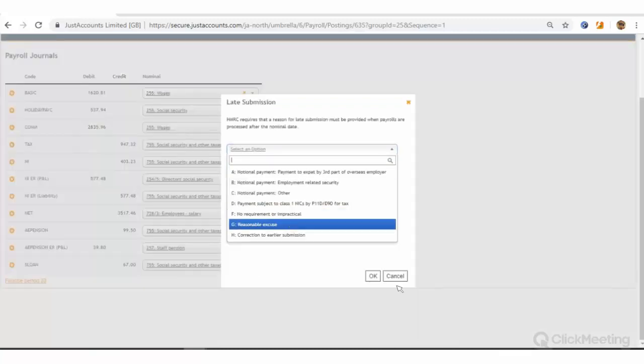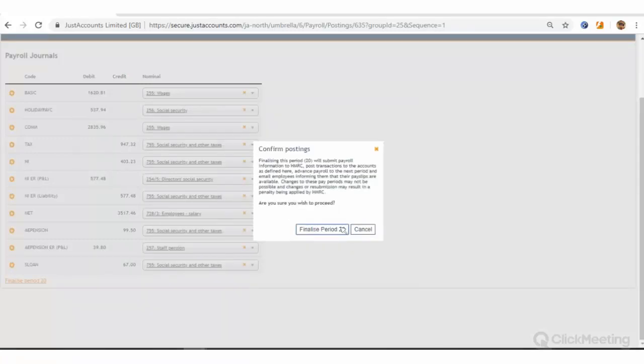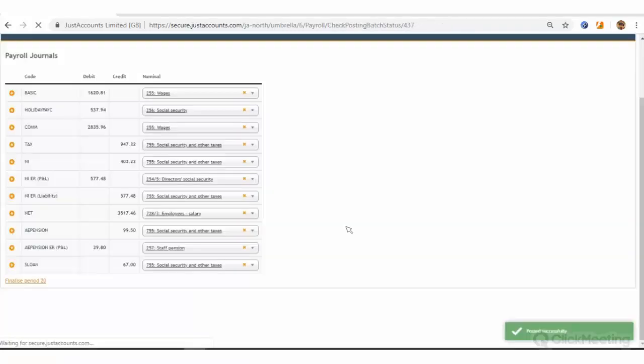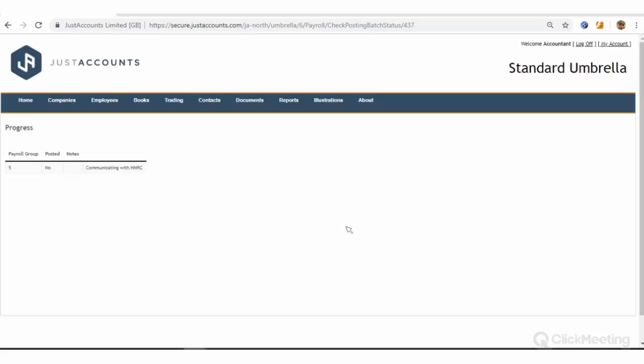I'll apologise to HMRC for being late. But again, like I said, we made it a bit more flexible for you from the calculation screens. The generating pace is normal, running payroll exactly as normal.